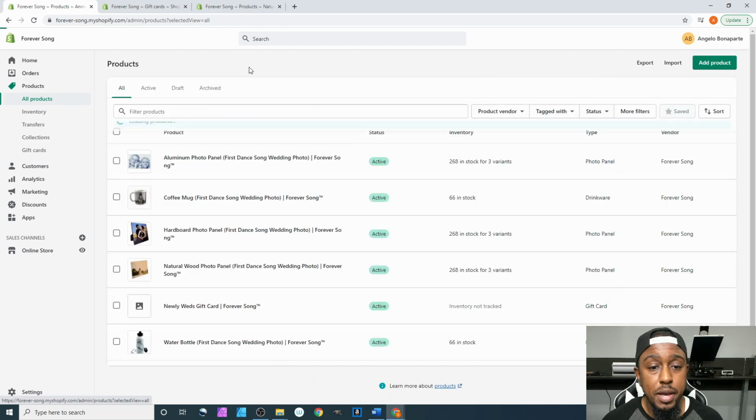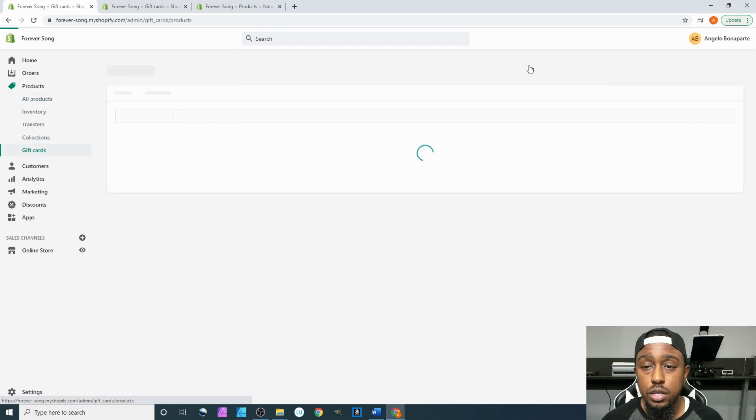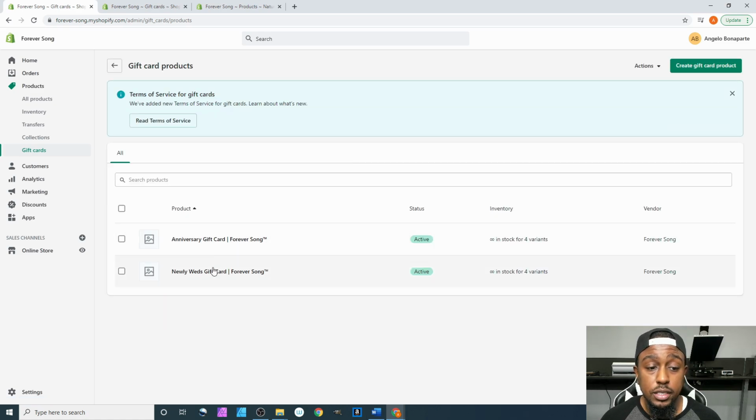And then we hit the back button. And now if we go to gift cards, go to gift card products, as you can see, now we have two different types of gift cards.